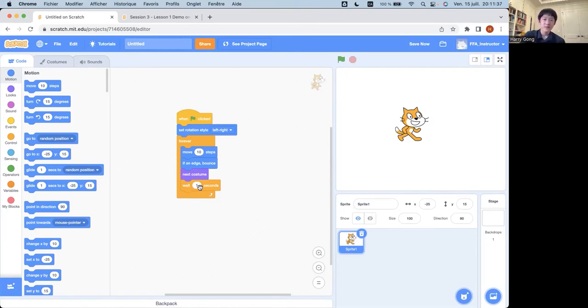And 1 second is a bit long of a wait for this. So we can change it to something like 0.2 seconds. And you can see it's slowed down by a lot. A bit too slow. 0.1 seconds might be better. Yeah, that's better.